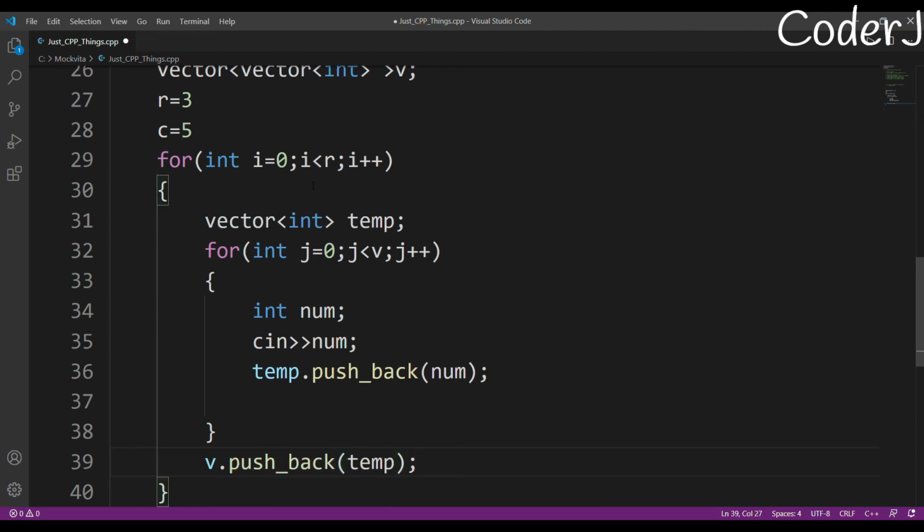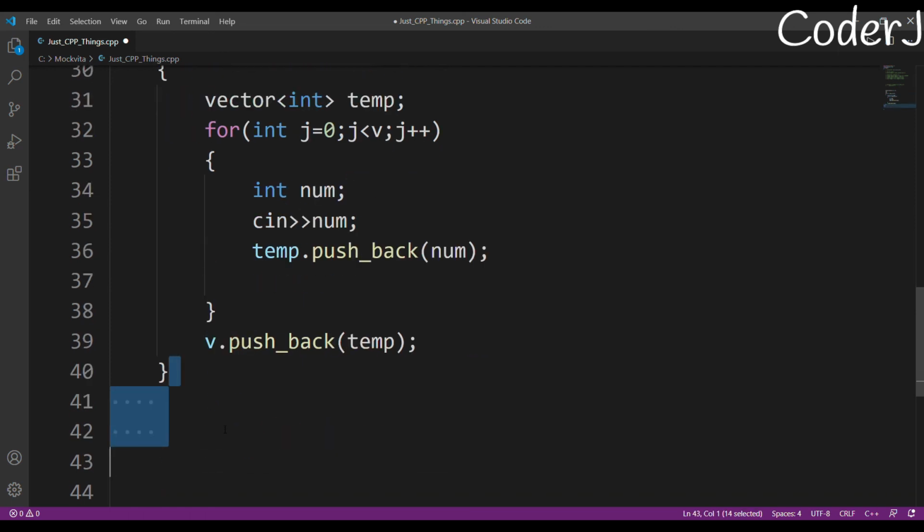Now since v was a 2D vector, which means it stores vectors, right? So what we do is, instead of inserting a single value at a time, we make a temporary vector, then insert the values of a particular row in that vector, and after that we simply insert that complete vector in our origin vector. After this, the life cycle of temp will end and it will get destroyed, and again a new temp will be created. And this is how you create a 2D vector.